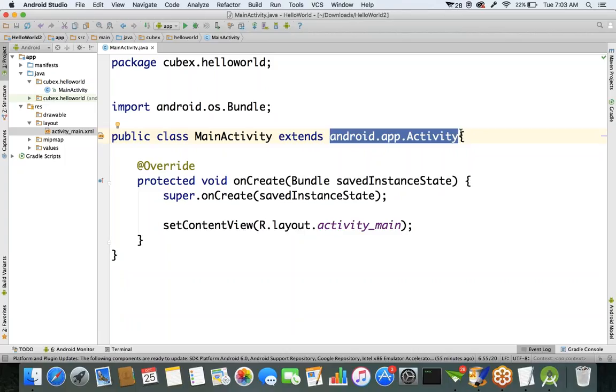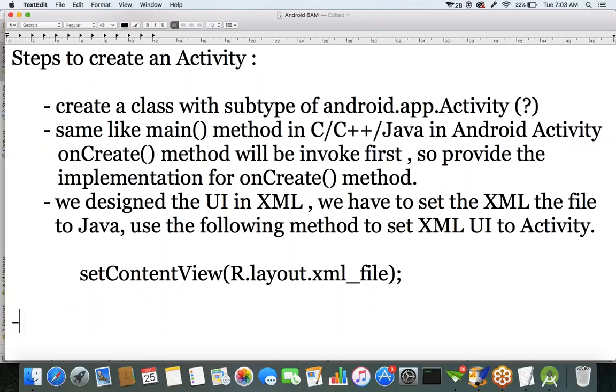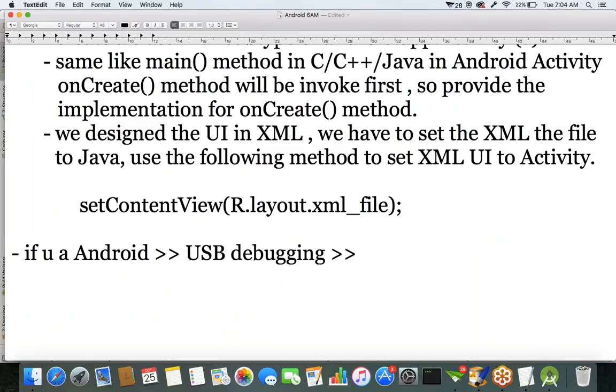If you want to test the application, there are two options. The first option is if you have an Android phone. How can you test the application? Simply enable the USB debugging option in your phone. You can find an option called USB debugging in your phone, and connect your phone via USB cable.